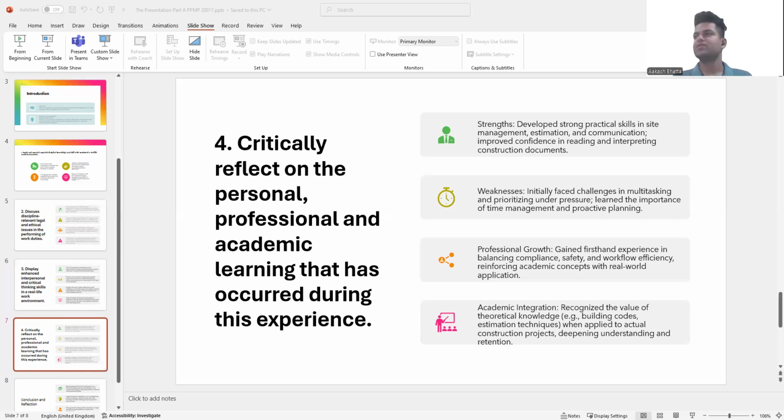Critically reflect on personal and professional academic learnings that have occurred during this experience. So my strengths were that I developed practical skills in site management, estimation and communication, and improved confidence in reading and interpreting construction documents. While in the start, I didn't even know what CDC was, what OC was. OC is basically the occupancy certificate, which we need to get after finishing all the works, a certificate that residents can stay there.